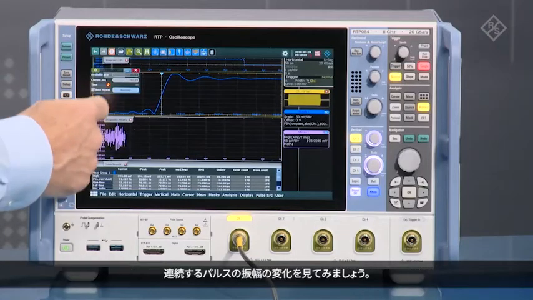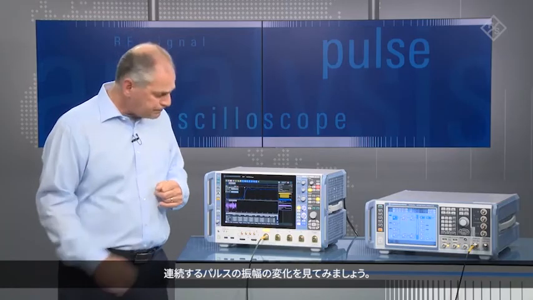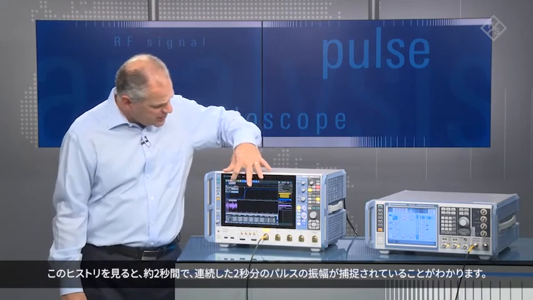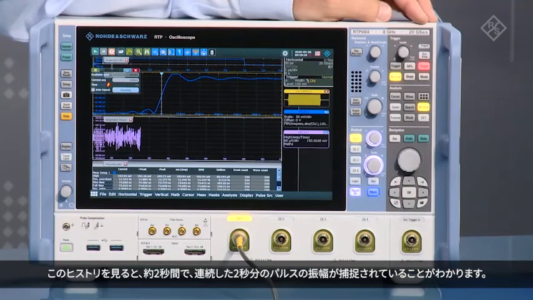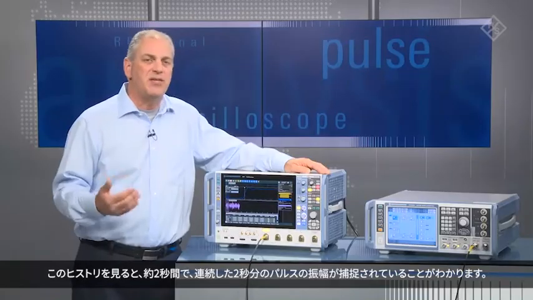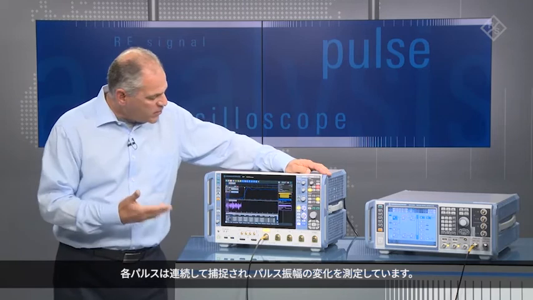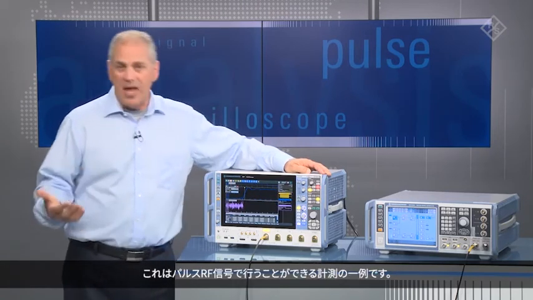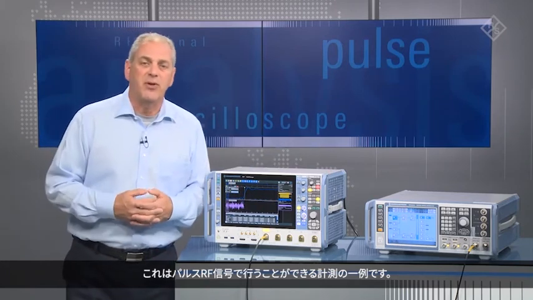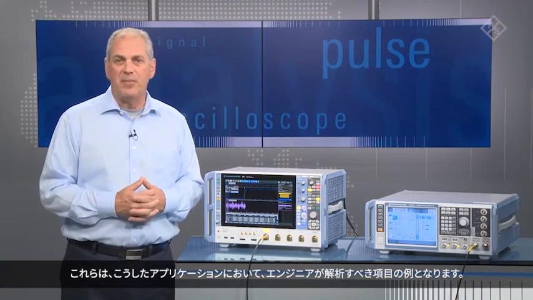And we're looking at the variation of the pulse amplitude on a pulse-to-pulse basis. And if you look closely at this history, and when it's finished playing, you'll notice that we've captured about 2 seconds worth of consecutive data. So it's 2 seconds worth of pulses, each pulse captured consecutively, and we're measuring the variation in the amplitude from pulse to pulse. This is an example of the kinds of measurements you can do on pulsed RF signals. These are the kinds of things that engineers need to analyze in these applications.